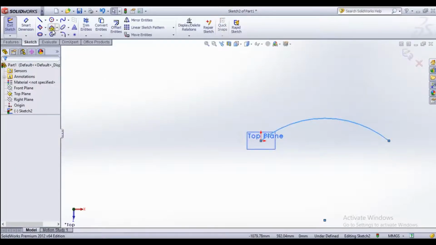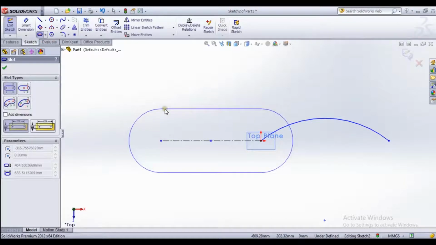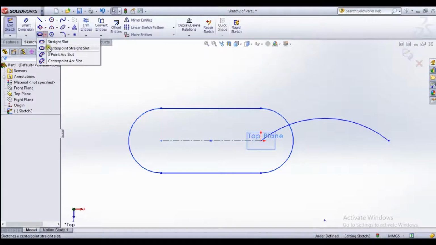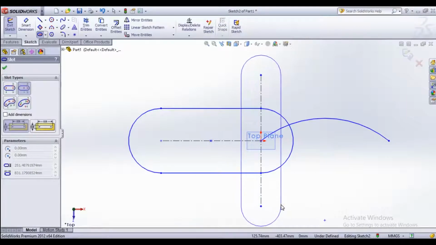Okay. And the other one is slots. There are two types of slots. You see the start point and end point, and the radius. And the other slot is driven through center point. It is created from the center point. First point is the center point. Now the length of the slot, the radius.